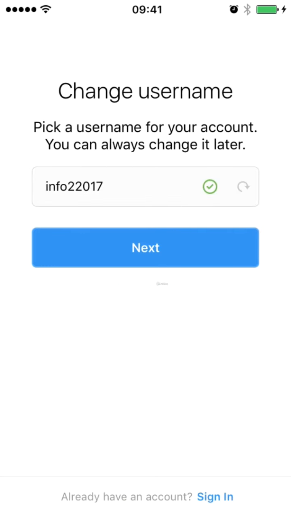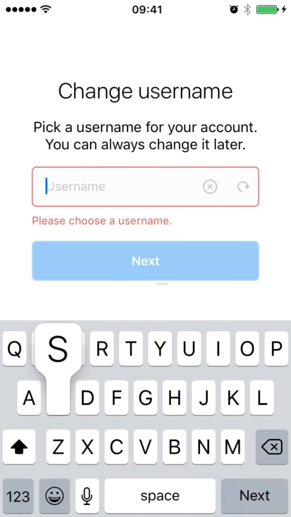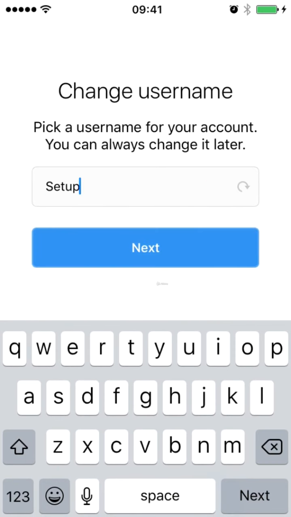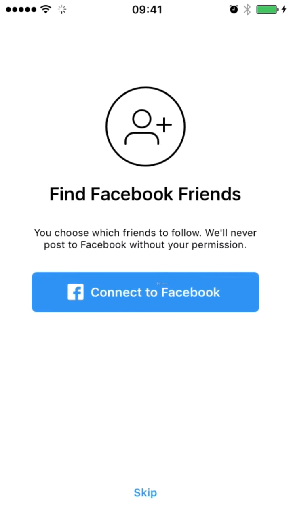I can change this if I want, which I think I'd like to do. So I can change this to something more like my business name. And I can see if that's available, which it is, the little green tick. So then I can just click next.